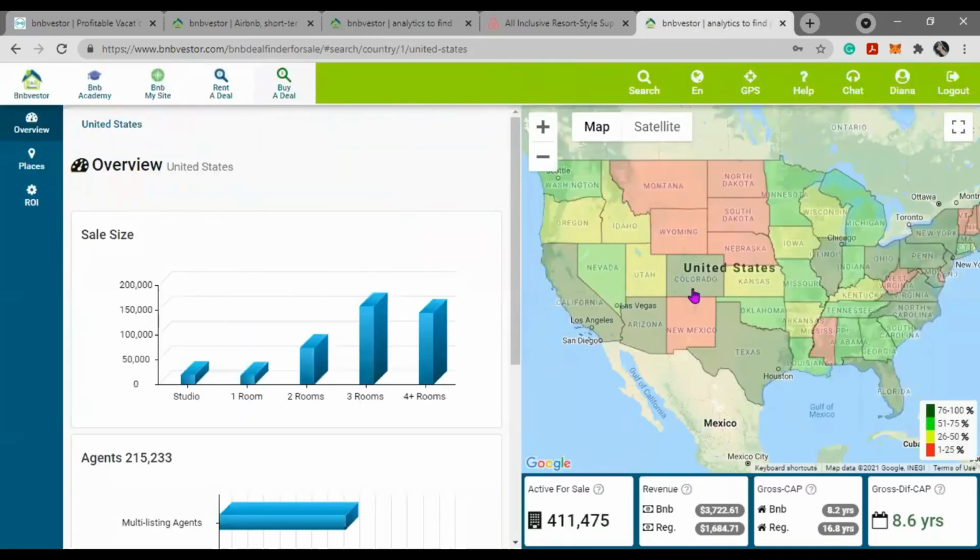The last tab is the same, everything the same that I explained already for the rental deal, but these ones are buy deals. So these are properties listed for rent, and these are properties listed for sale, okay? So you can see here the ones that are active for sale, the revenue, the gross cap, okay? That is the capitalization rate, okay?